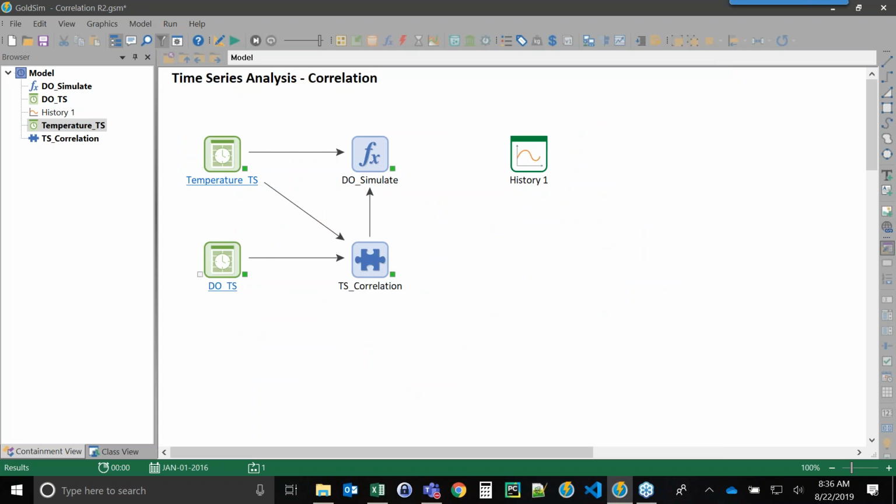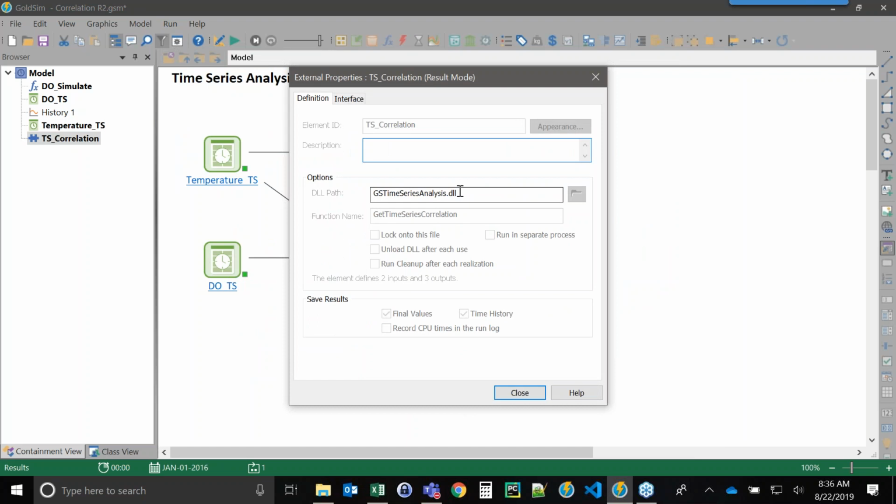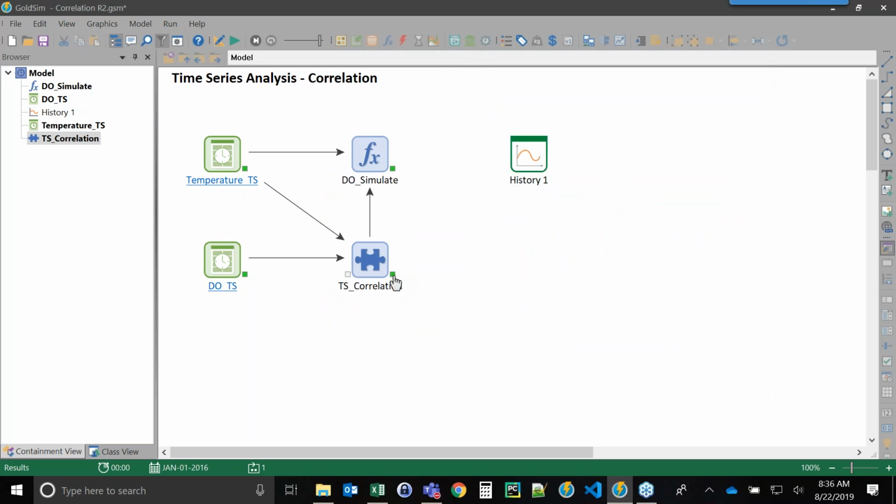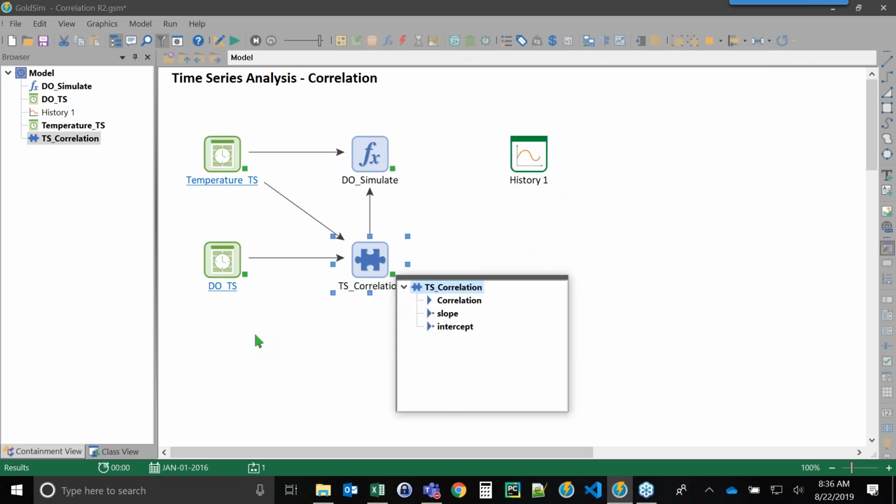And when we run this model, this is an external element right here that is calling this DLL that Ryan compiled for me. And what it does is, as it walks through time, it calculates a correlation between these two variables. So it doesn't matter how long the simulation is. This is the great thing about this DLL, is that I don't have to build an array that has exactly the number of rows that are in this time series. I don't have to worry about any of that.